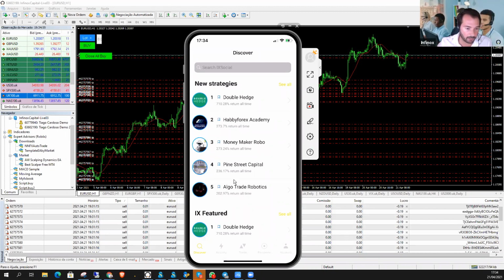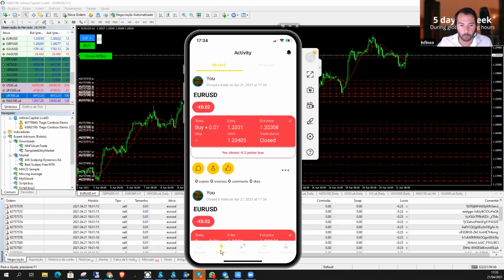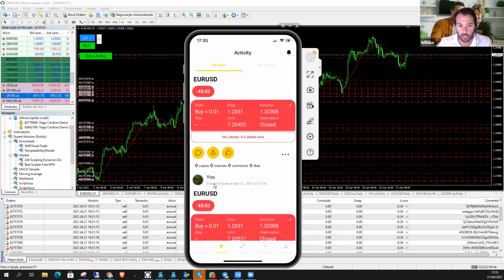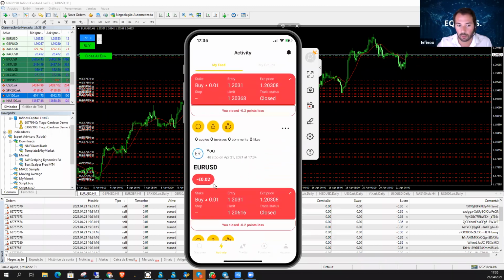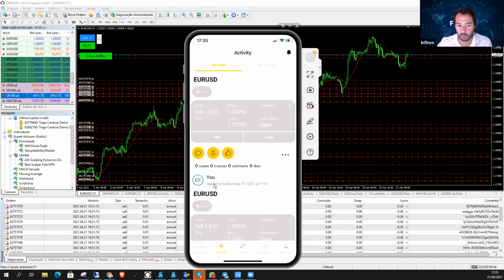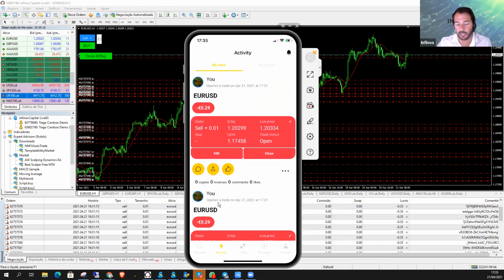Let's look at the activity tab. Okay, the activity tab works like any other social media, like Instagram, like Facebook, where you have your feeds and you can scroll down and you will see all the trades that your followers, or in this case, the people that you are following, are placing. In this case, because I'm not following anyone, I only see my own trades.